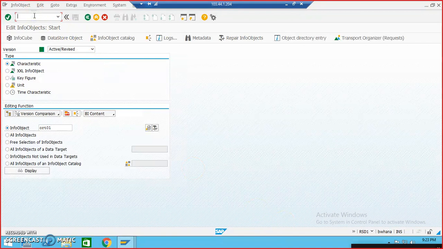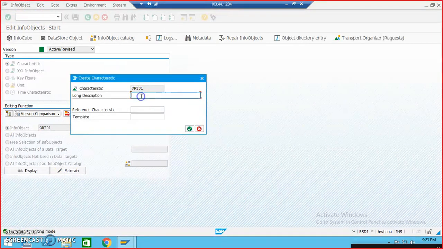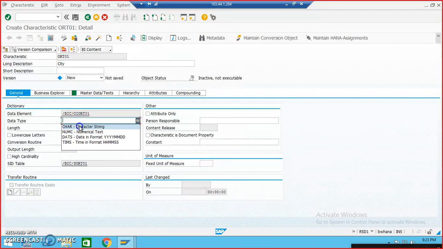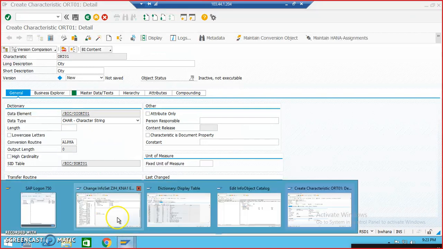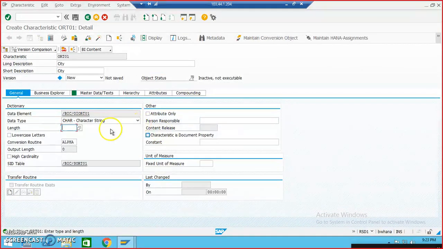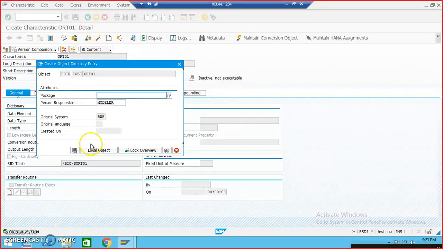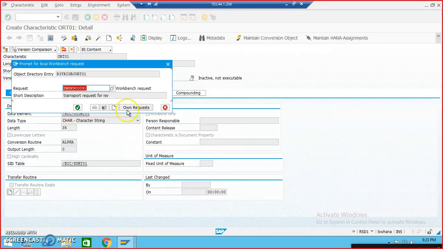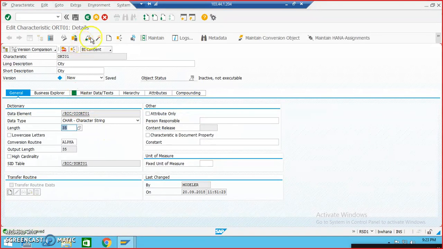Here we need to give the name, and we'll maintain or create. This is city. Say OK, and here we need to give it as character, and the length we'll give based on the source system. In the source system, the length of ORT01 is 35, that's city, and we'll give 35 here as well, and then click on save. Save. OK, on request. Say OK. Now this has been successfully saved.